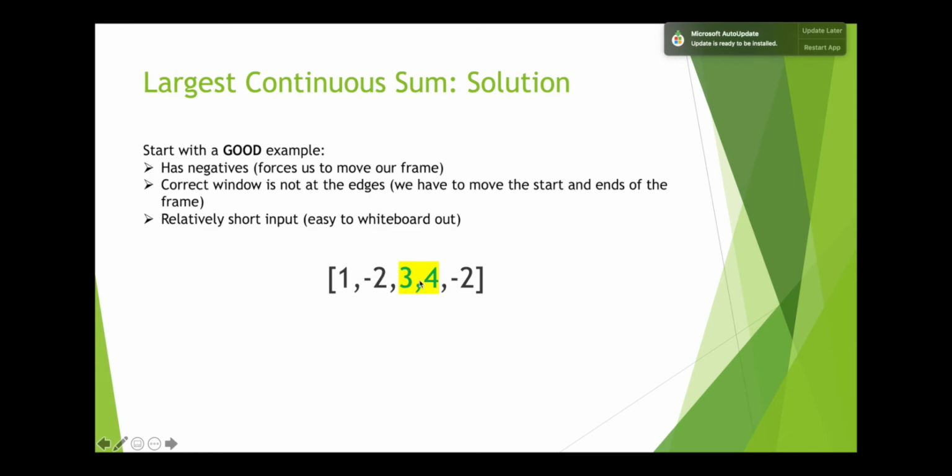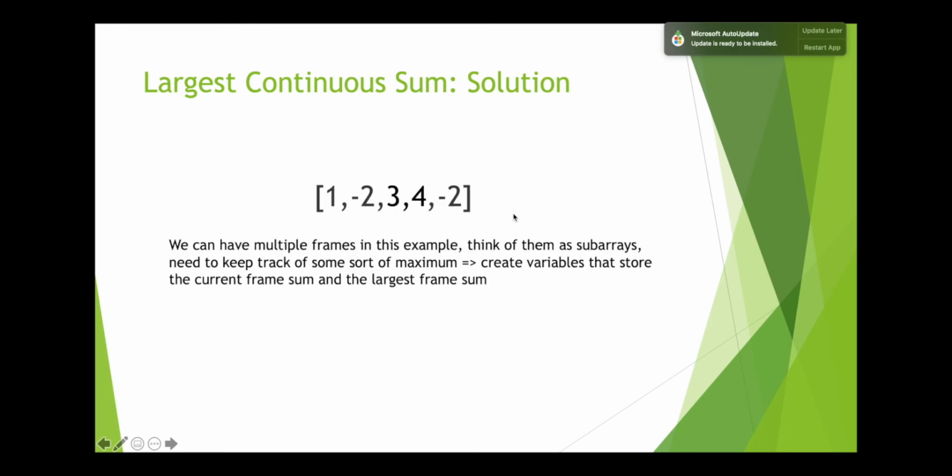And we also have negative numbers here. These negative numbers, as you can imagine, force us to shift our frame as well. So we're going to work through this example, and we can have multiple frames in this example. Think of it as subarrays. The reason we're going to keep track of multiple frames and reset our frame multiple times is because we want to make sure that we get the maximum sum of all the possible subarrays inside of this input, right?